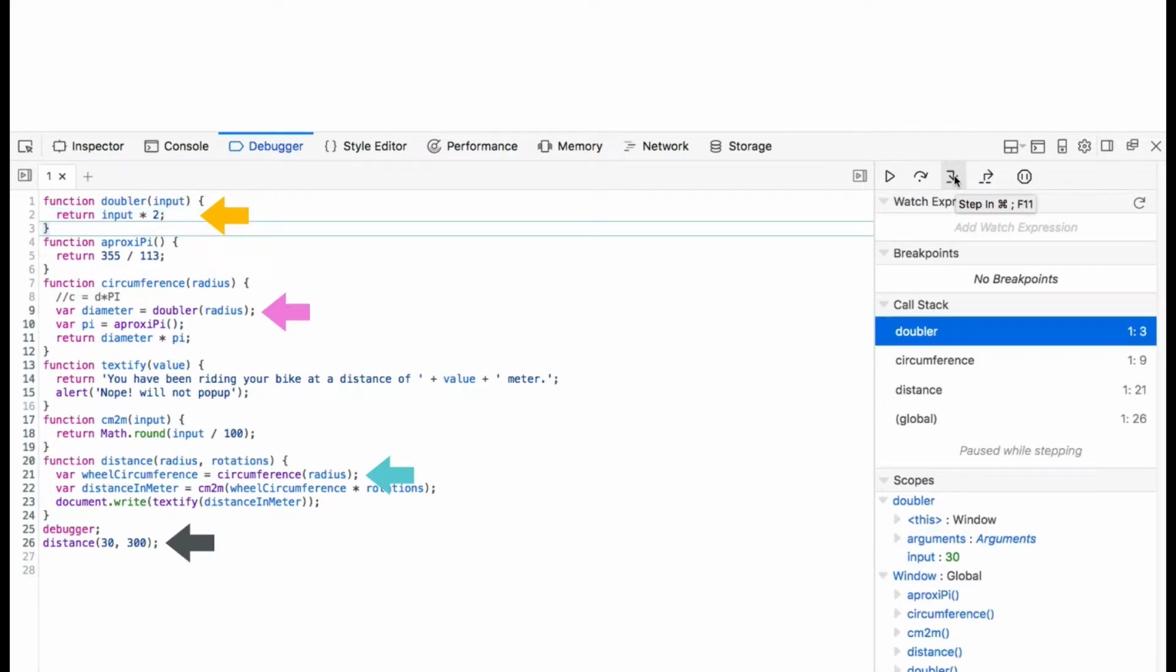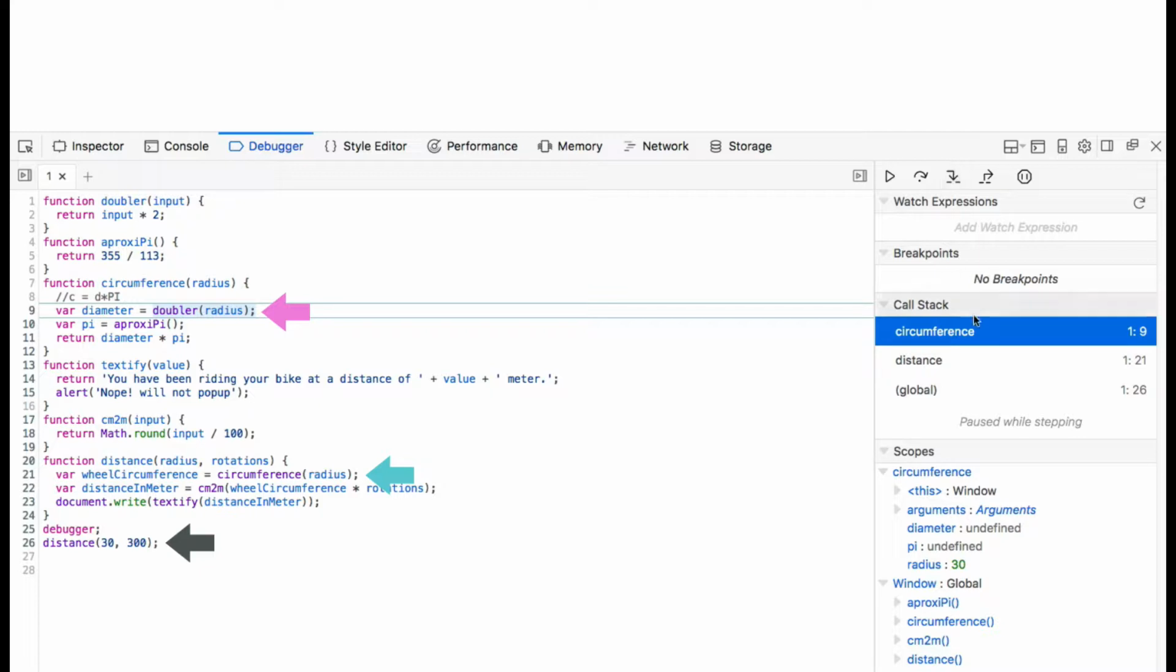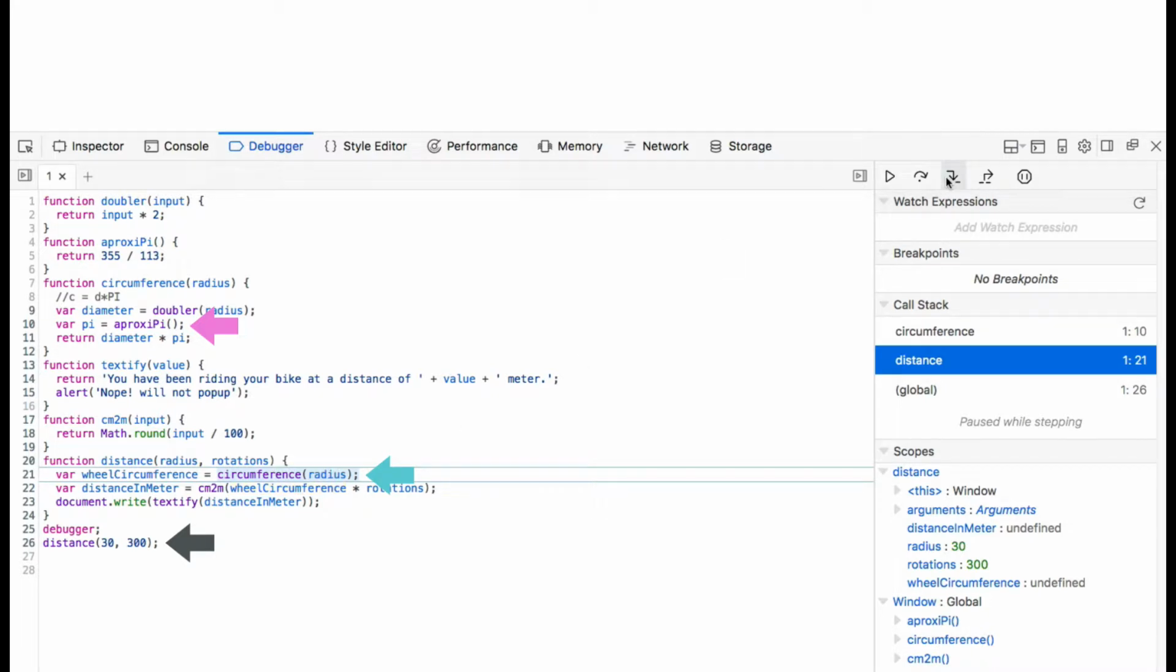And after that, the doubler will close here, and now we're back in circumference. Doubler has just been evaluated, and that will be assigned to diameter. So now diameter is 60. Okay, so we're back in circumference, still paused here in distance, right?